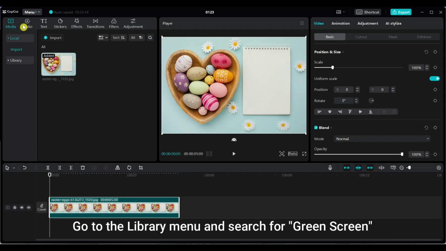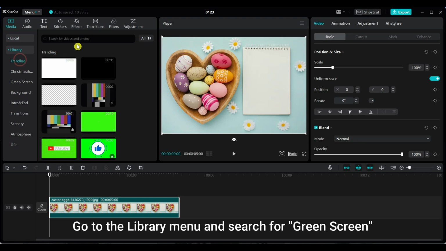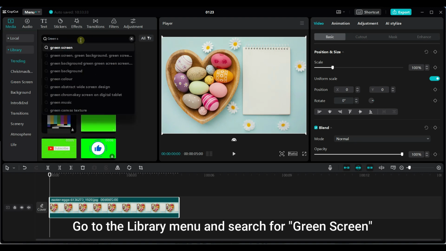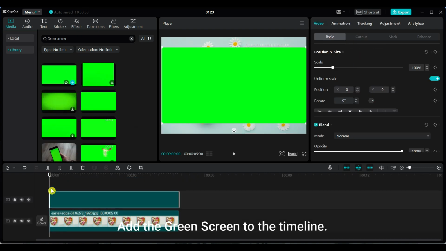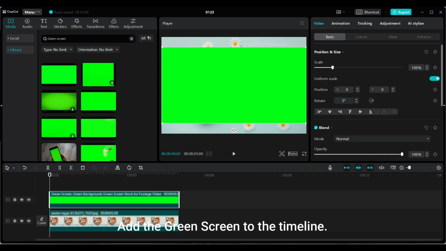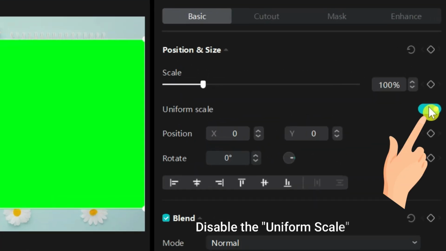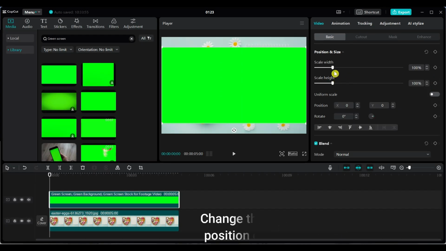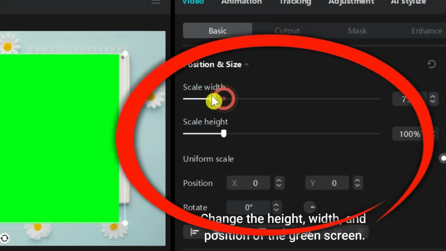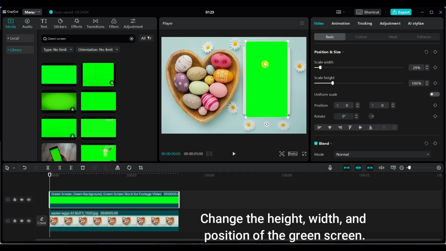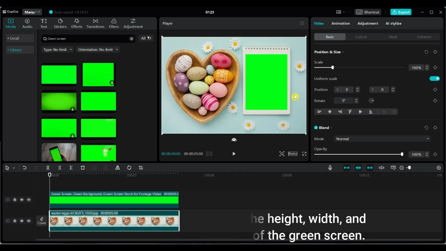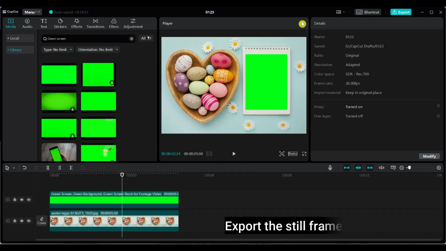Go to the library menu and search for green screen. Add the green screen to the timeline. Disable the uniform scale. Change the height, width, and position of the green screen. Export the still frame.